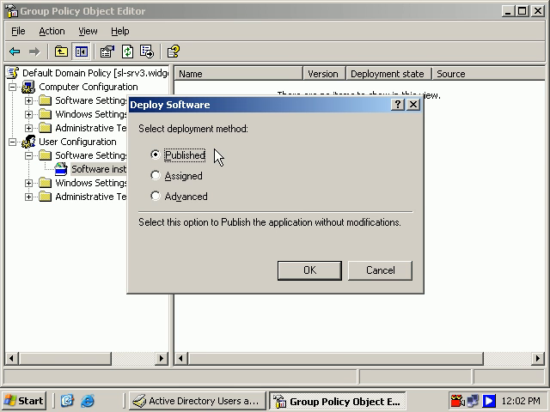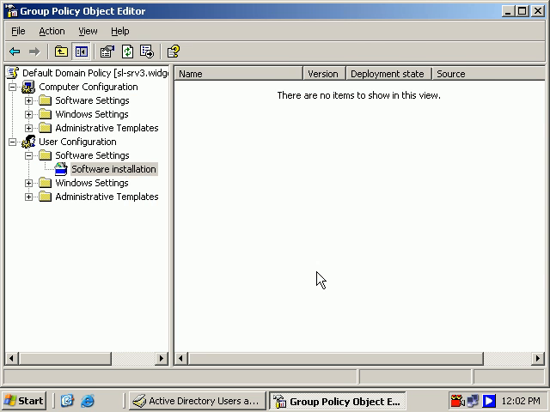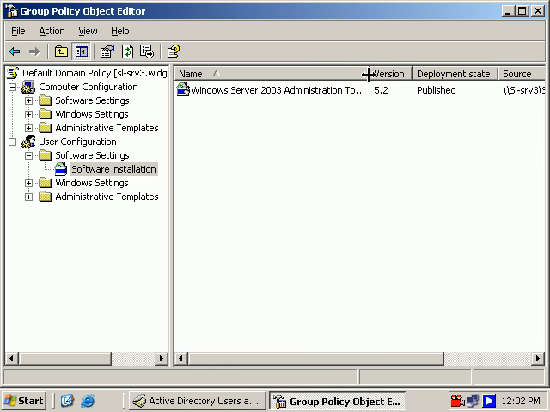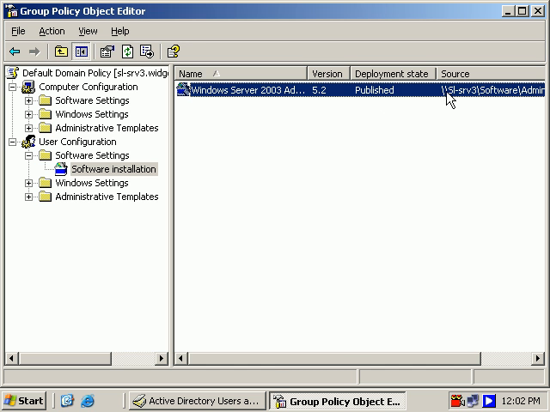By default, a dialog box appears that allows us to choose whether we want this published, assigned, or to configure advanced options and properties within this software package. Recall that we want this published, so we'll keep the default and select OK. Windows Server 2003 Administration Tools version 5.2 is now being published. And here's the path where that software package will be installed from.